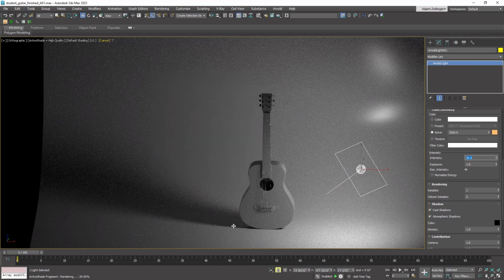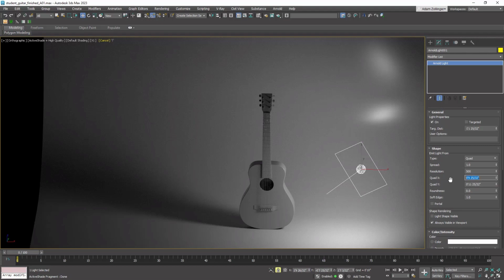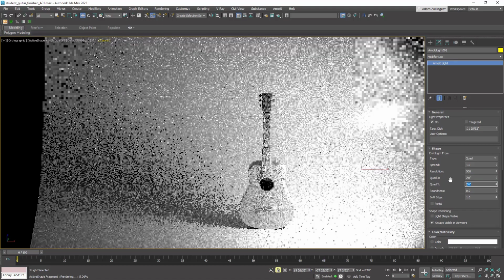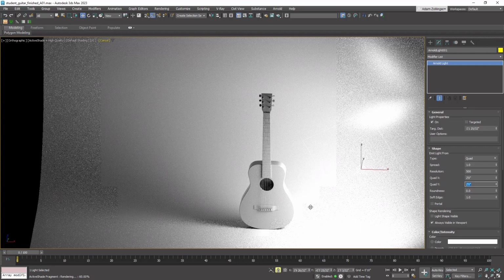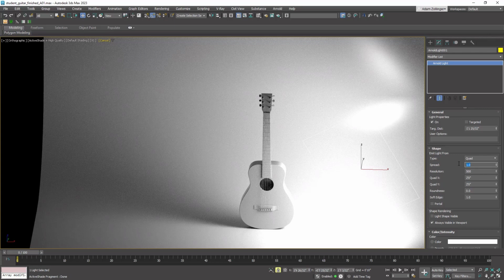You can see the shadow here is not super soft, but it is getting more and more soft as it goes farther away from the source. Of course, if we change the size of the quad to 2 feet by 2 feet, it ups the intensity, the brightness, because now there's a much larger light source, but it also makes that shadow a lot softer, even when it's close to the guitar. Now, let's see what happens if we put that spread to zero.